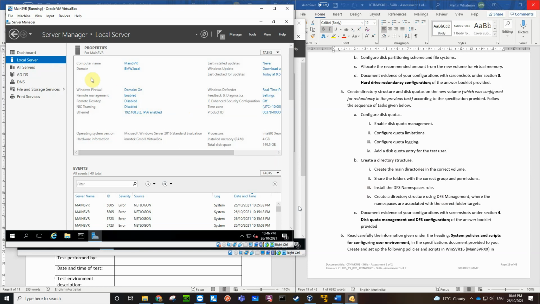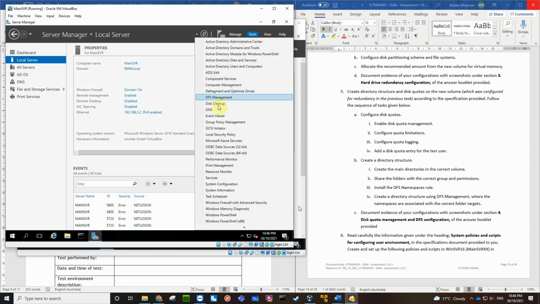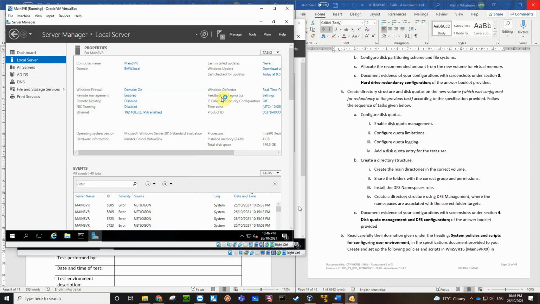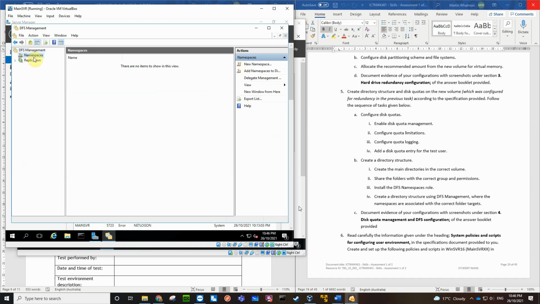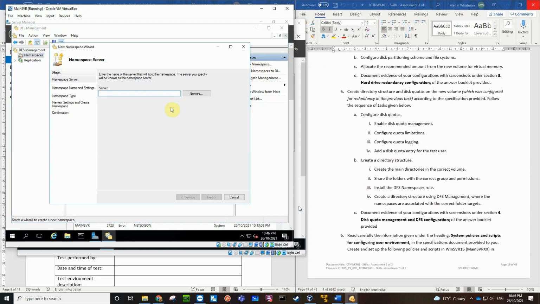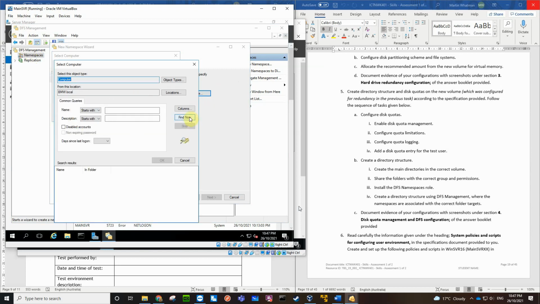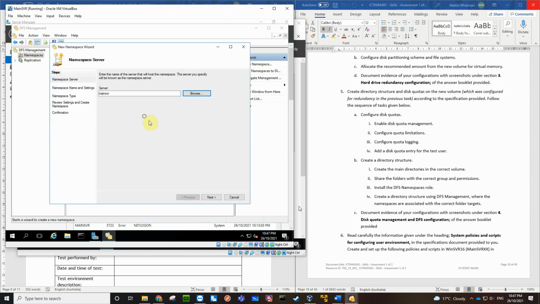So I've now got that installed. If I have a look at the DFS management, we don't have any namespaces or anything like that as yet. You can right mouse click and go new namespace, or you can click the one over here. It doesn't really matter. So the server: enter the name of the server that will host the namespace. It's obviously going to be the main server. Browse, advanced, find now. It'll find all the servers. We're going to go main server. Next.